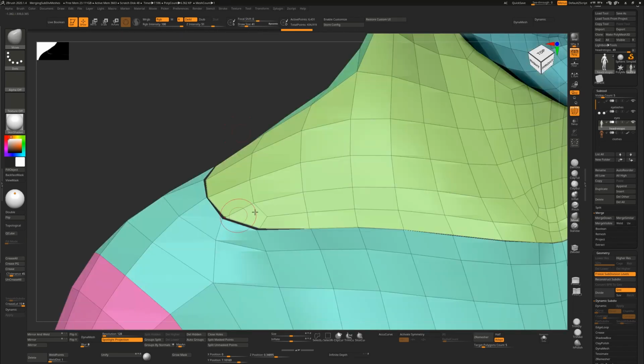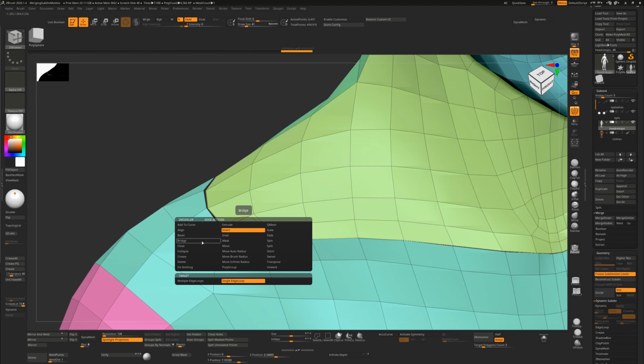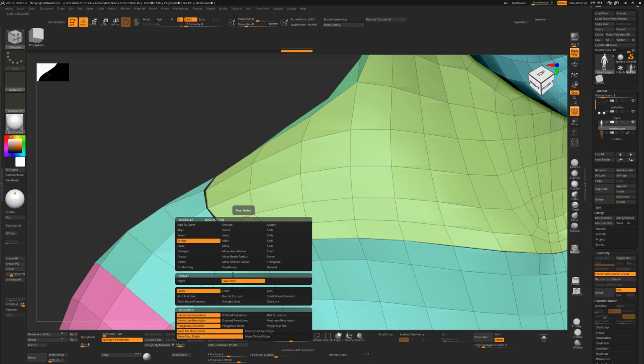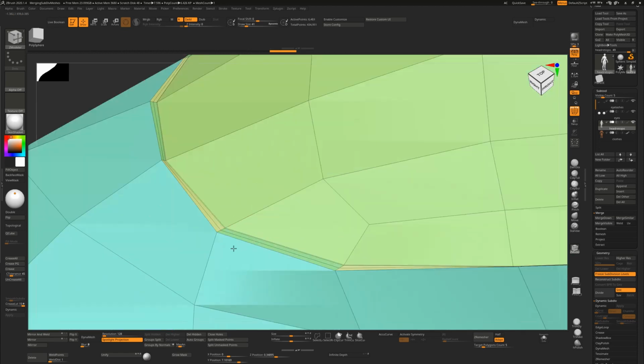So we're going to use our Z modeler brush, BZM. Because these are loops that go all the way around our model, we can just hover over an edge, press the space bar and choose bridge 2 holes. So I'm just going to click on one edge to select the first hole and the next one to select the next hole, and we've now connected these two.